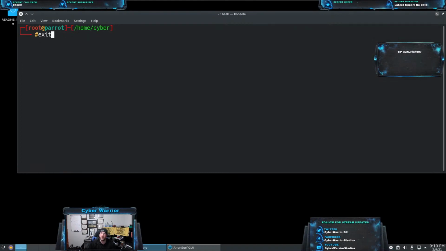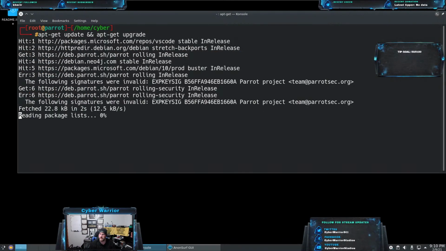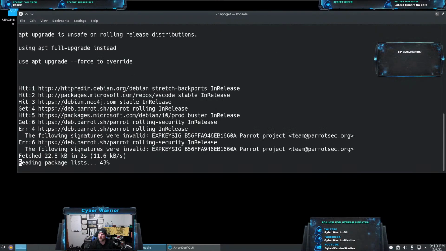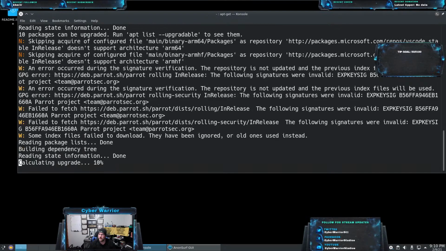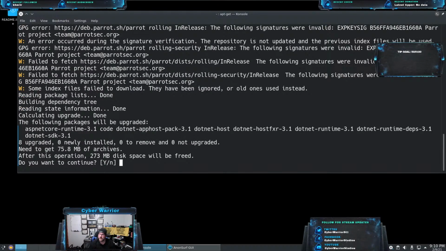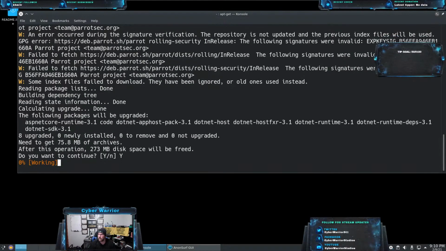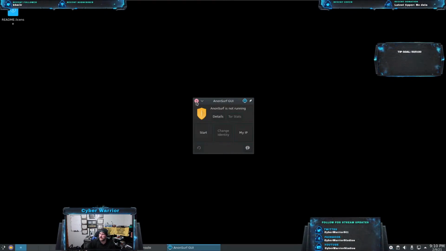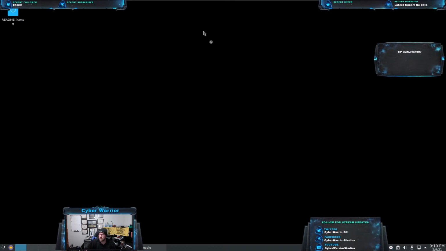So if I wanted to, actually, I could do this. Hold on. apt-get update and apt-get upgrade. I can always just let it work in the background. It's not a problem. Yeah, we'll let that run in the background while we're doing other things because it needs updating anyways. So we'll minimize that, and we'll close out of this because anonsurf is broken. Open up the terminal.